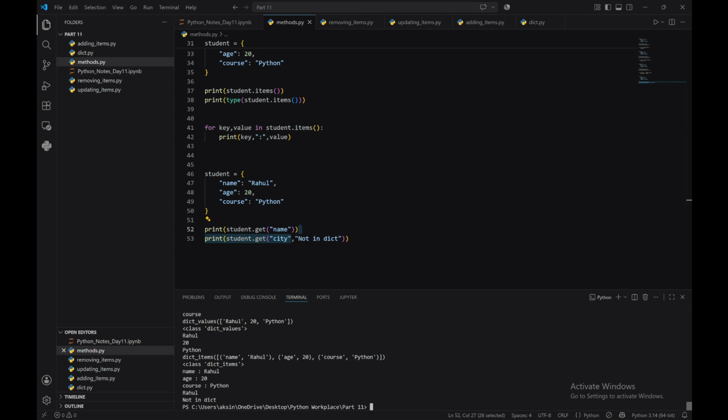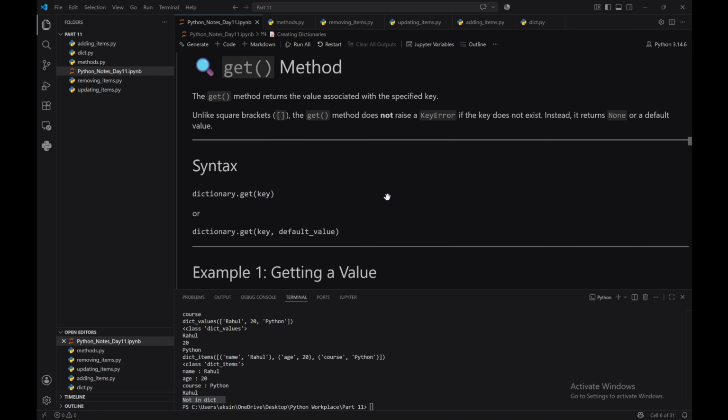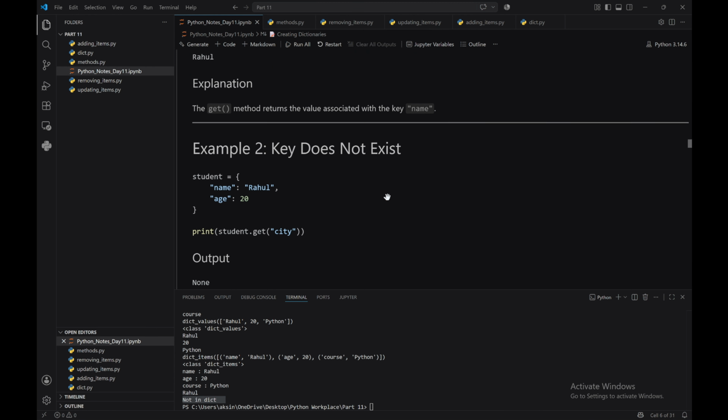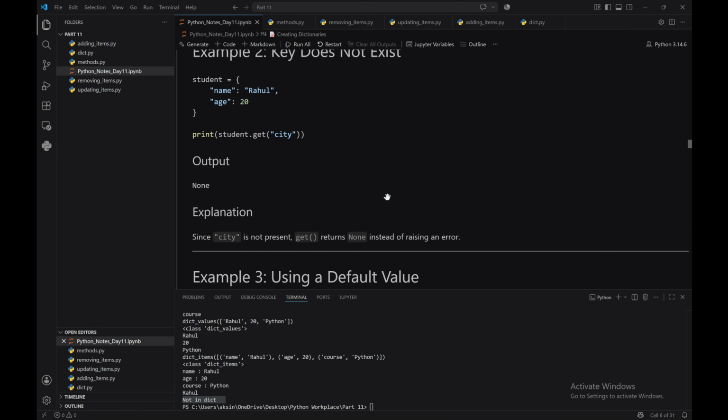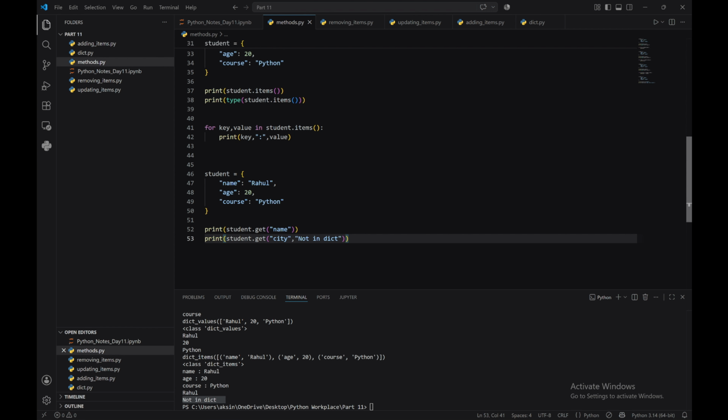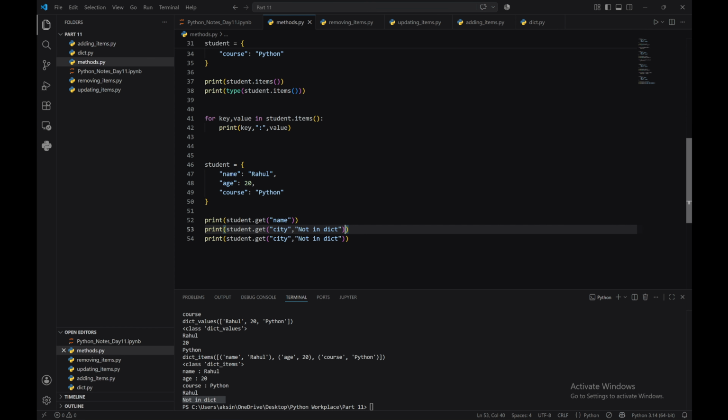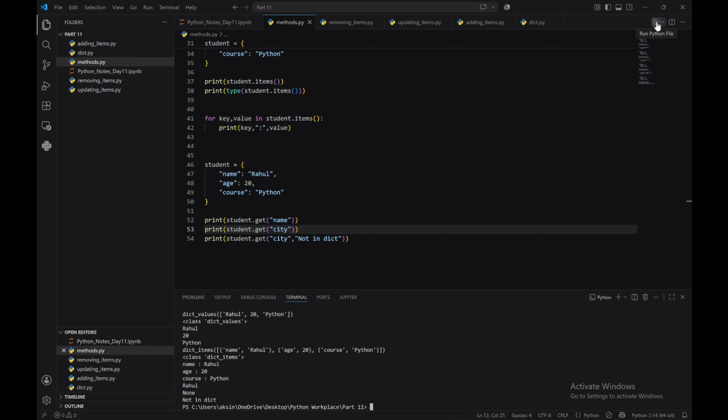As you can see here, I have given the default value "not in dictionary", so it is going to print the default value. And as you can see, if I do not give any default value, it is going to print None.